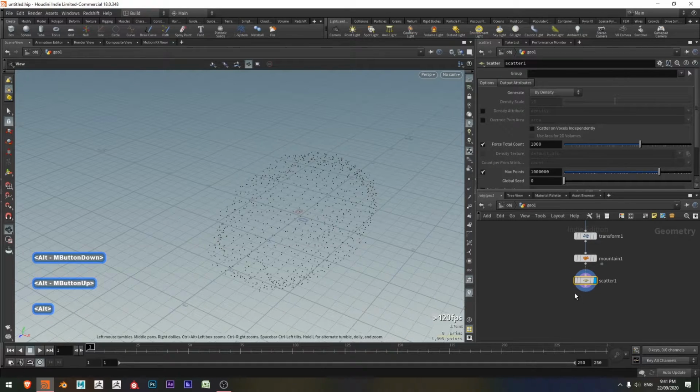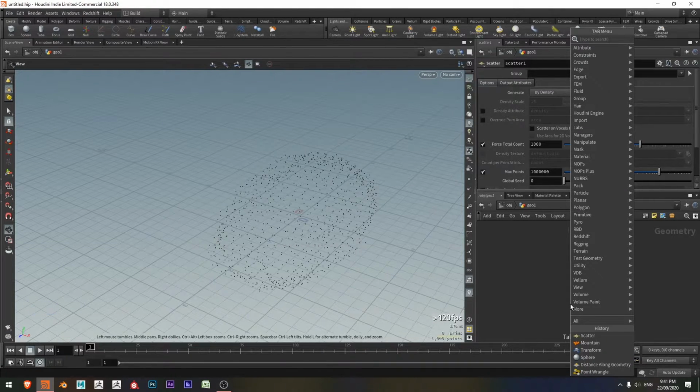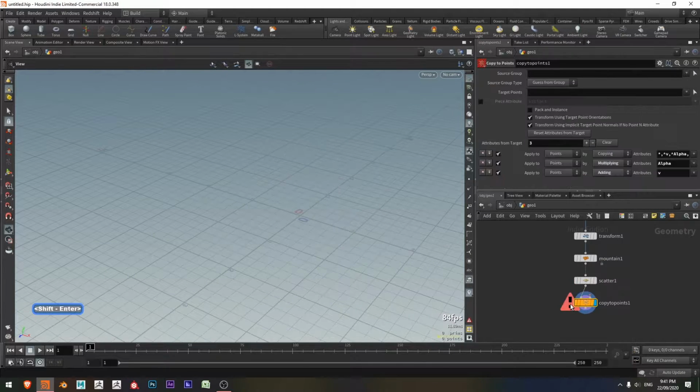Well, we can do that with a copy to points node. So I'm going to press tab and type CTP, or write copy to points, and press shift enter. All right, now we can see there's a little error here, and that is because the scatter has gone into this input, which is the geometry to copy to the points. And there's no geometry here, this is just points.